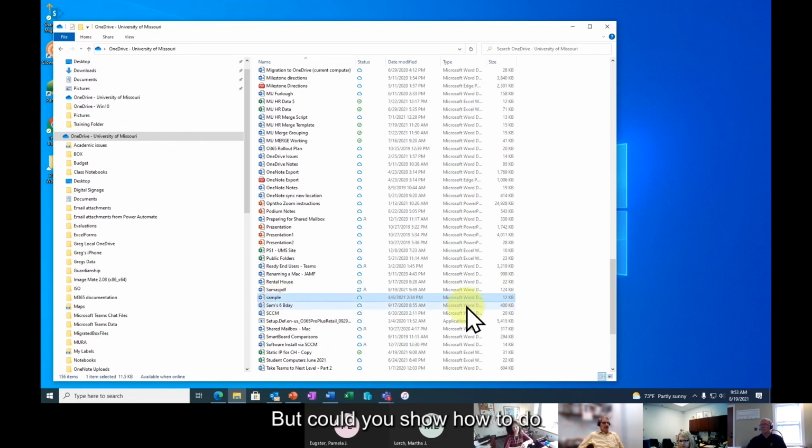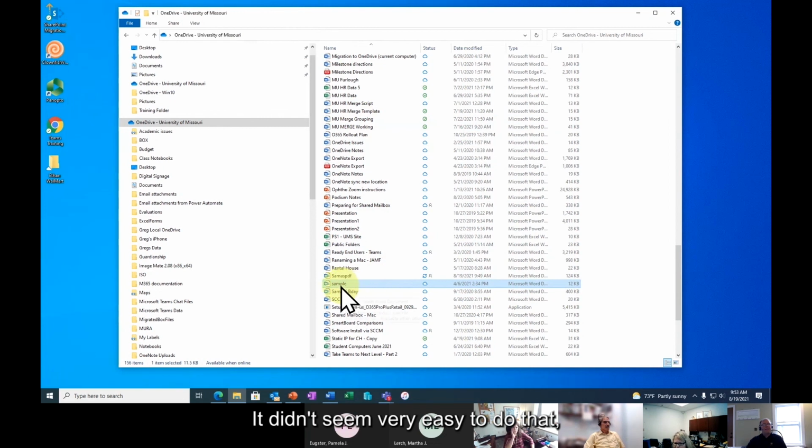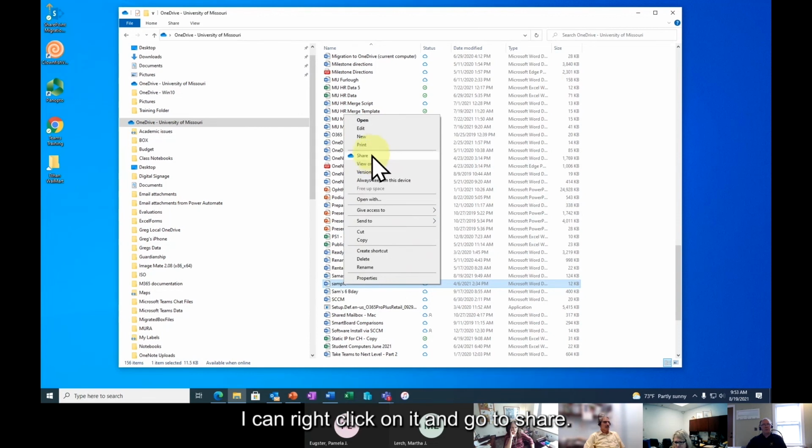But could you show how to do a share from this Explorer? Because it didn't seem very easy to do that, and maybe I just was doing it wrong. So let's say that you want to share this sample. I don't know what that is. I can right click on it and go to share.